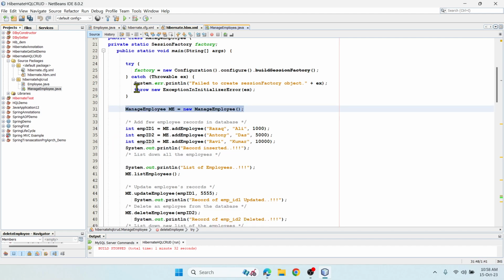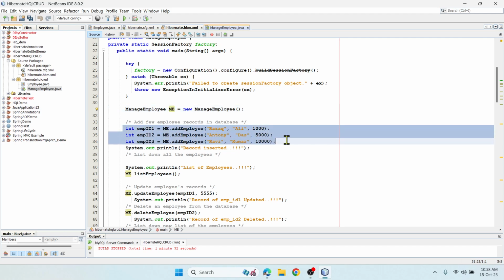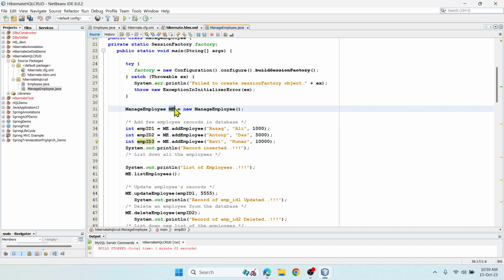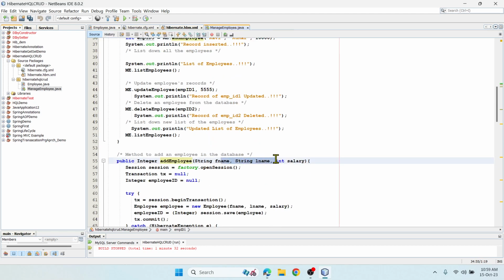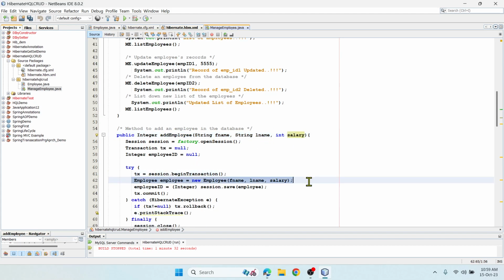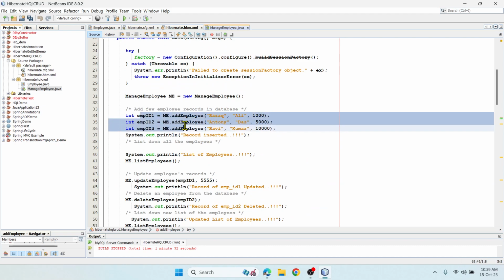Now inside the main method, I'm creating an object for this main class, manage employee, where ME is the reference name. You can see that I'm trying to insert 3 records, employee ID 1, 2, and 3. I'm using the reference ME dot add employee, which is the method, and then I'm passing these 3 values. So these 3 values will directly go to add employee, and it will be passed to the parameterized constructor which we have created, and then it will get saved. Now 3 records will get inserted.